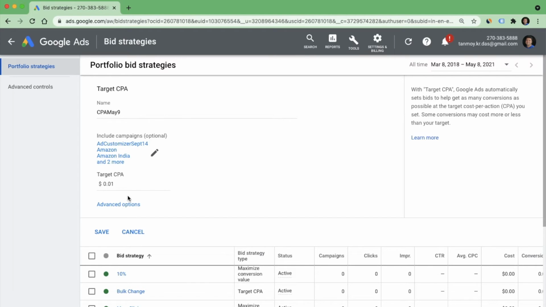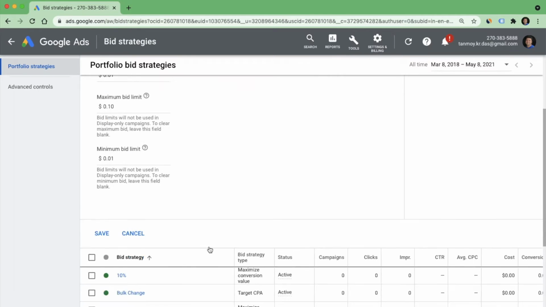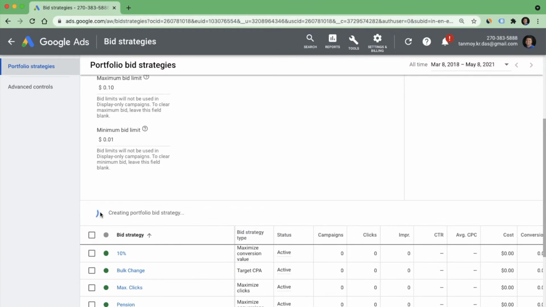You also have some advanced options, which is like you can set a maximum bid limit, which will put a cap on how much, up to how much the system can go to win an auction for you. And you can also set a minimum bid limit wherein it will reduce to a certain amount till which it is going to try to win the auction. And then you can save this.